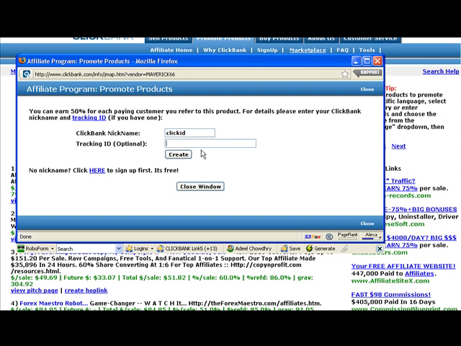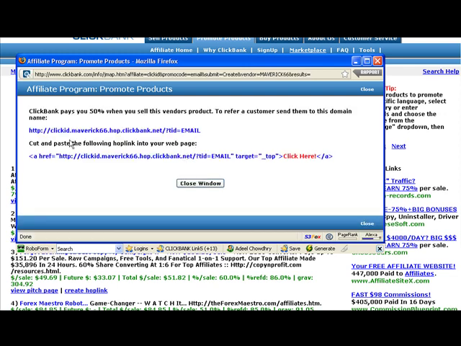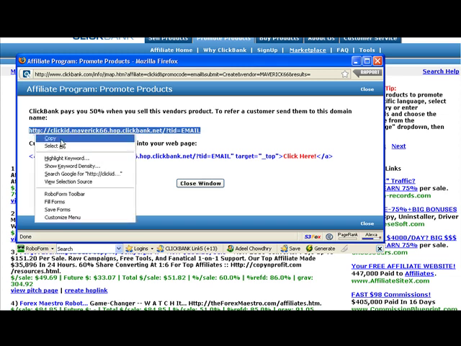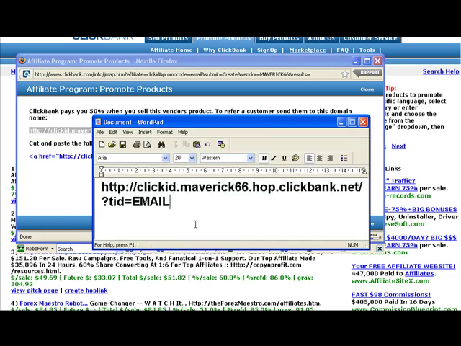Okay, so let's say we're going to promote this product in our email. We're going to broadcast the email out and we want to promote this product. So we're going to insert a tracking ID called email. Now you can enter something more complex that no one will be able to figure out, but for this demonstration purpose, it's just okay to put in email right now. So I'm going to click on create. And here is the link that we want to promote. Let me copy that and paste this into this document here.